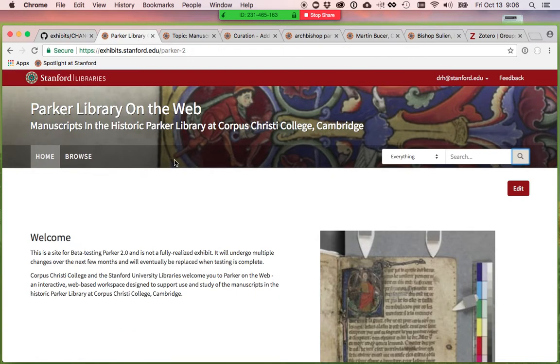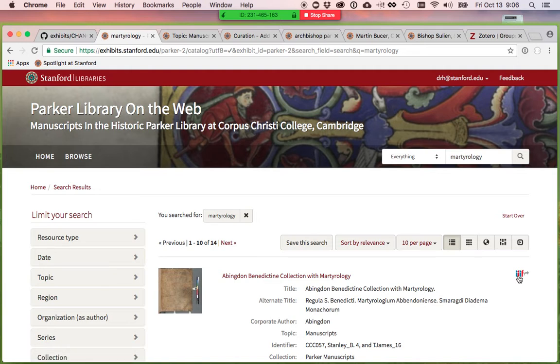So this is the Parker 2 exhibit in production. It has all the manuscripts loaded and all of the bibliography entries loaded. So if we go ahead and do a search, one of the things that you'll notice in the search results is that we've got IIIF badges that you're able to drag and drop into Mirador.